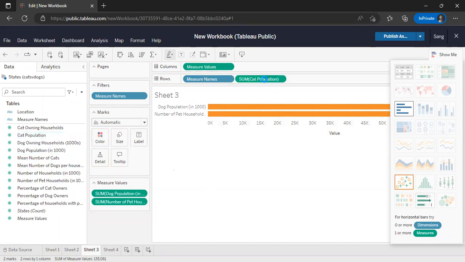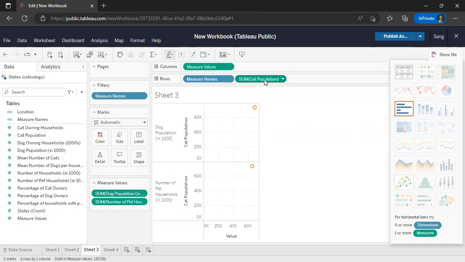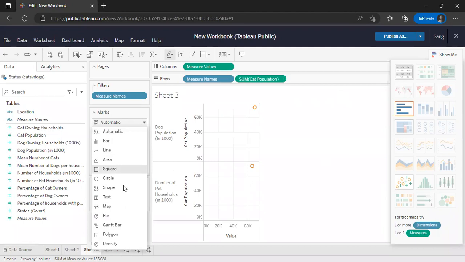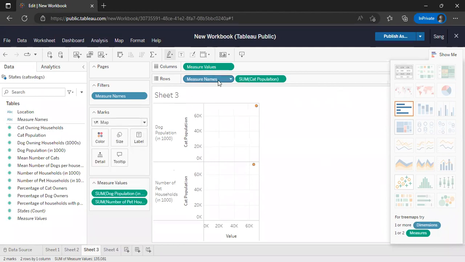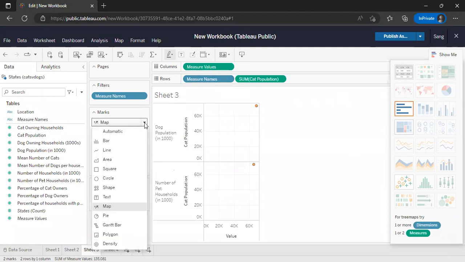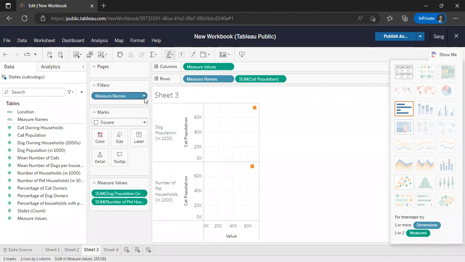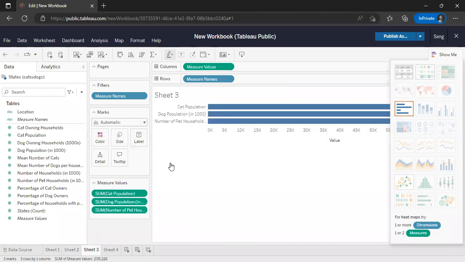Ma'am, in the same setting, how do we get back to the original setting? In measure names, we had put cat and dog population. Now it has merged into measure names. But what if we want to go back to the original cat and dog population set? You can just right click and view it here. No, see. You can view it here also, no? Whatever data you have pulled out, you're able to see it here, no?